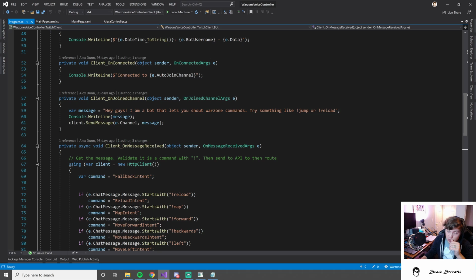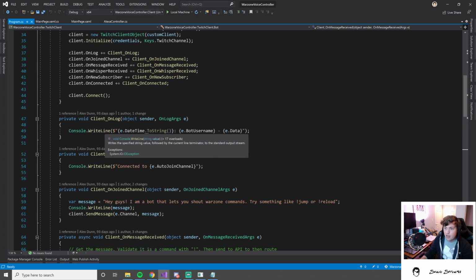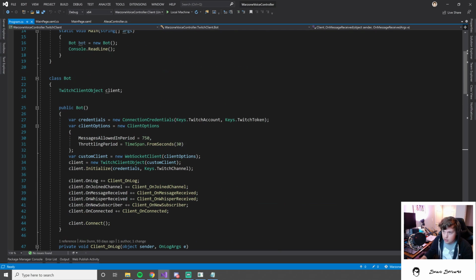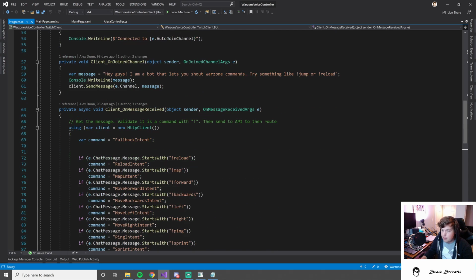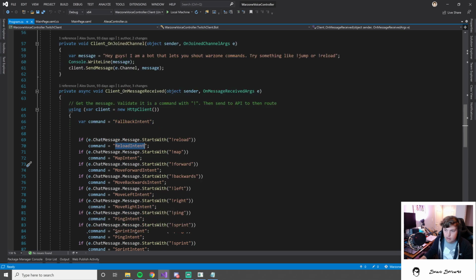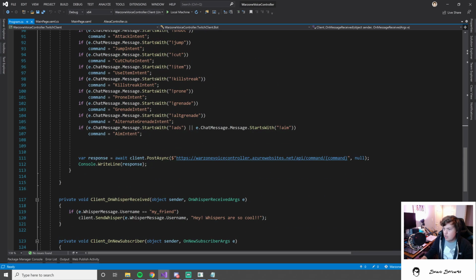This is the Warzone controller Twitch client. It was copied mostly from the TwitchLib stuff, but the biggest thing is this on message received event that we're handling. What we did is we just said, hey, if you say !reload, send the reload intent. We just map that command and then send it up.